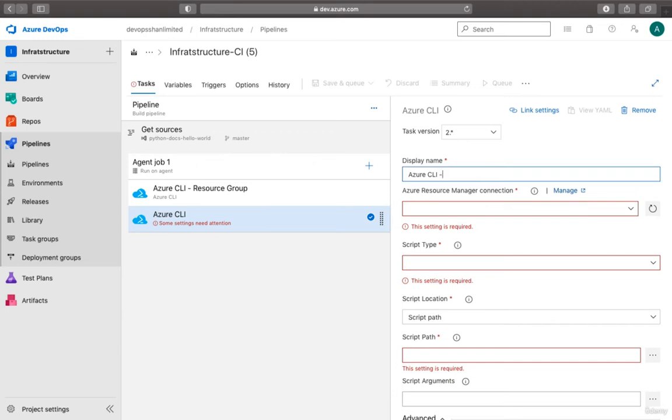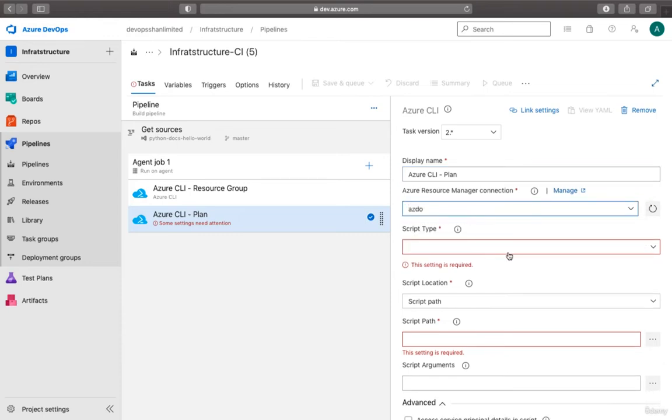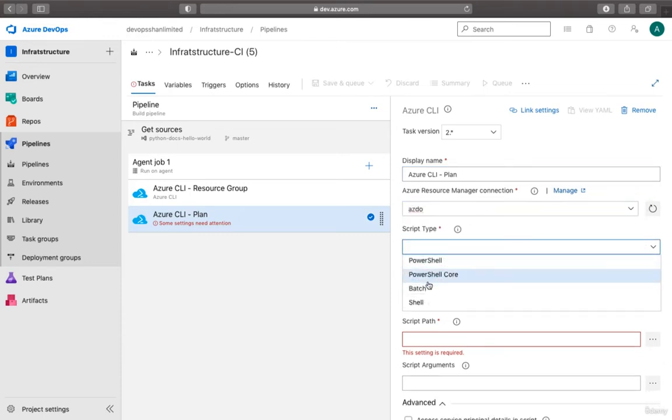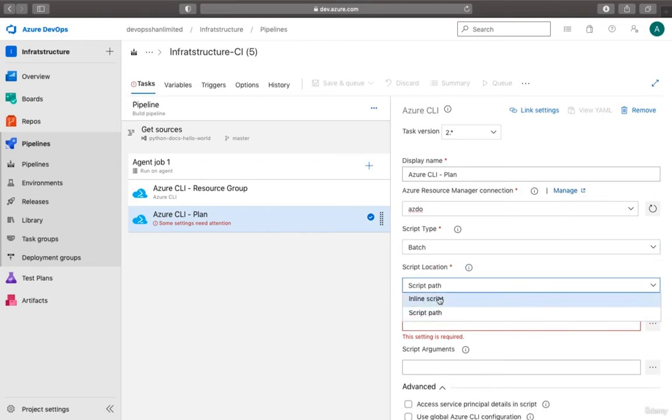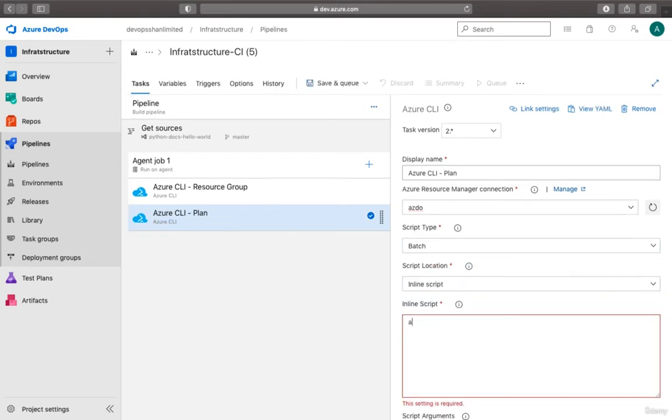And this is going to be a plan, which is a service plan. I'm going to use the service connection to have communication between both of them, batch script, inline, and this is going to be az appservice plan create, name of the app service. So this is going to be web app plan, and then what?